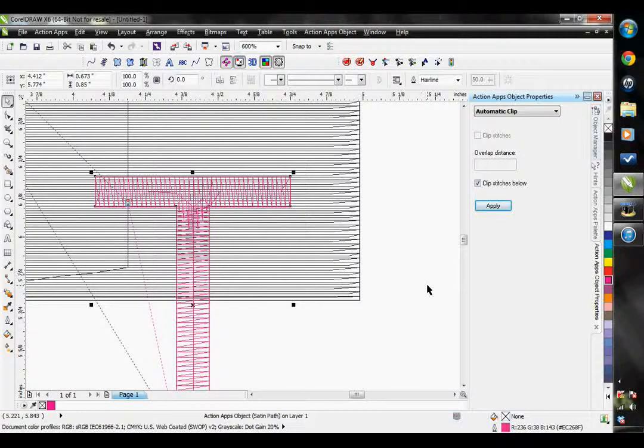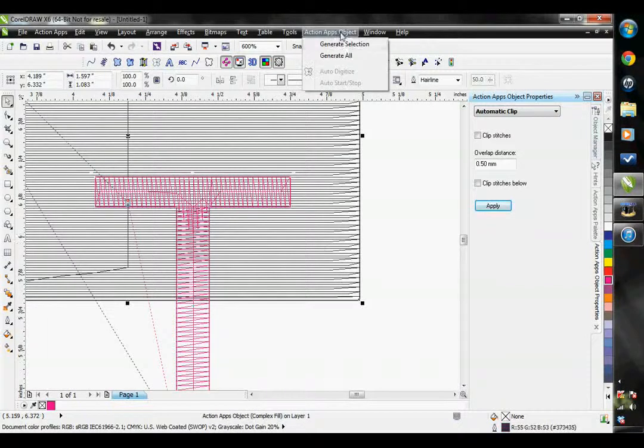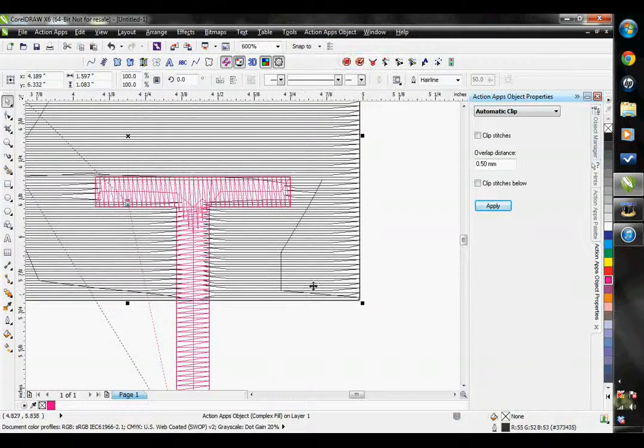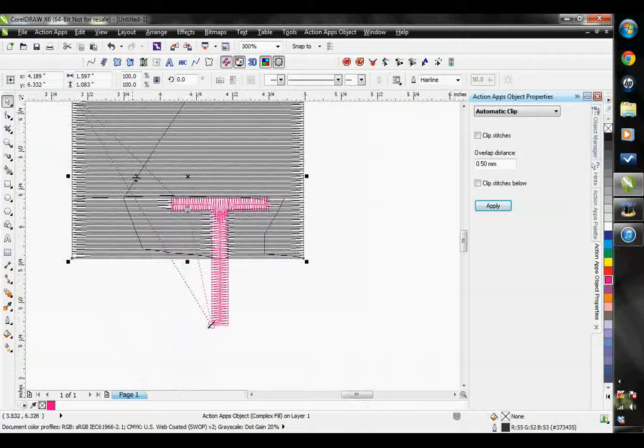It looks like nothing has happened here because I've actually changed the properties of the square in relation to the T. So to refresh that, I simply click on the square, go to Action Apps Object, Generate Selection, and there we go. So now you can see it's clipped away. It has the same end result, it just depends on which object you're applying the automatic clip to. That would depend on whether or not you're using the clip stitches or clip stitches below.